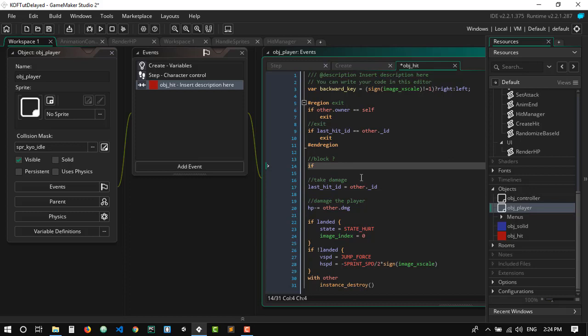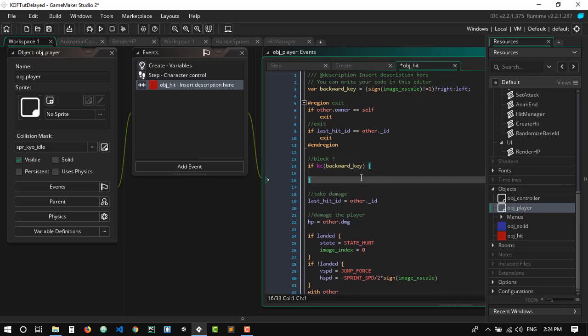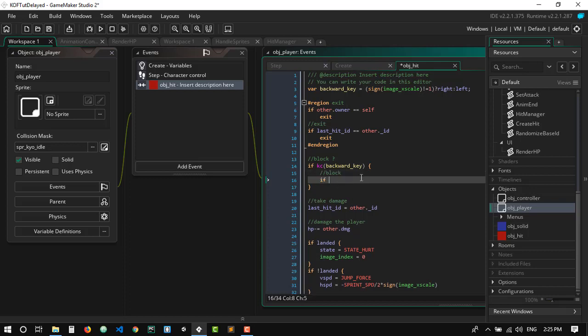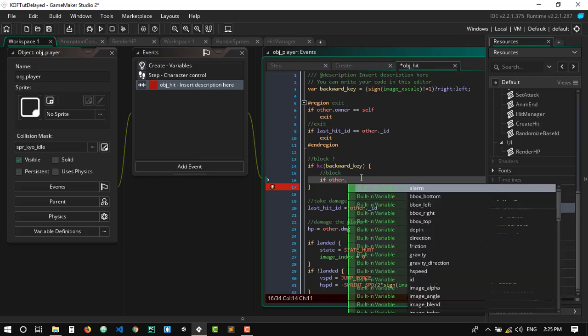So if keyboard check, keyboard check backward key, okay, then here we can change the state to block, but not in all cases. We're going to check if the hit is low, because if the hit is low, then it's not enough to press only the backward key. So we're going to check if other dot low.